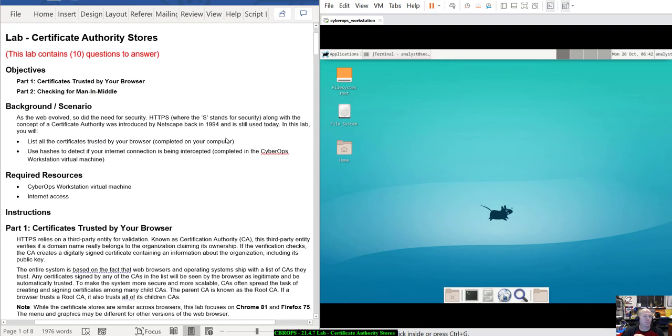Today I'm going to be going over Lab 21.2.4, which is Certificate Authority Stores. Alright, if you're in my course, this lab contains 10 questions to answer throughout the lab. So download that Word document that's attached to the submission link in Moodle and fill out the 10 questions throughout the lab and upload that completed document for grade.